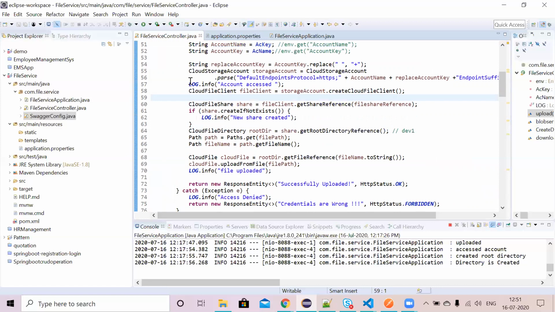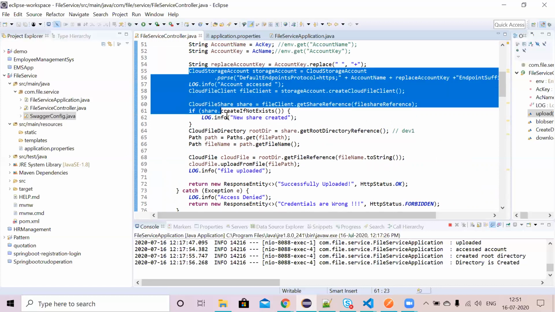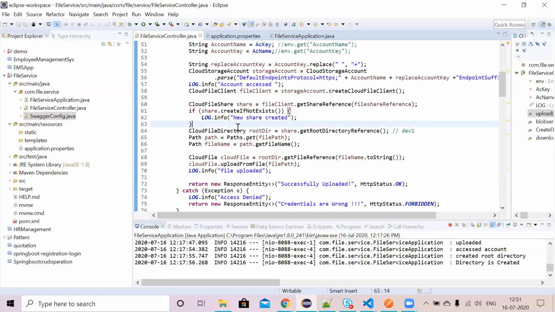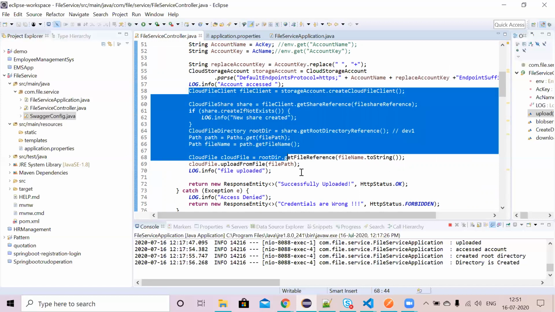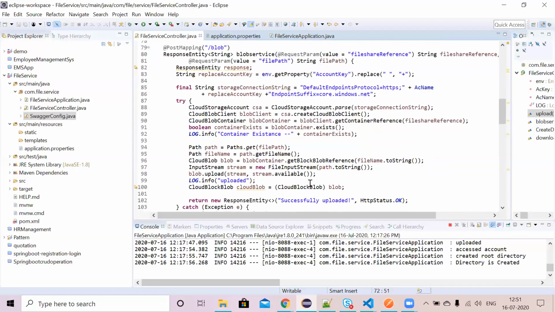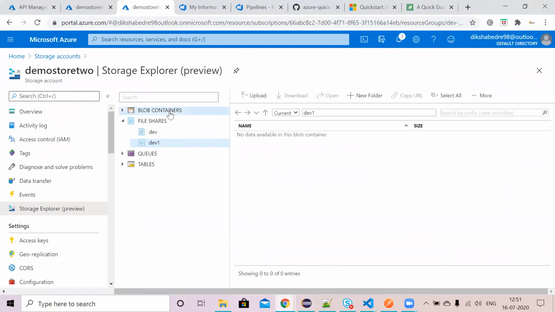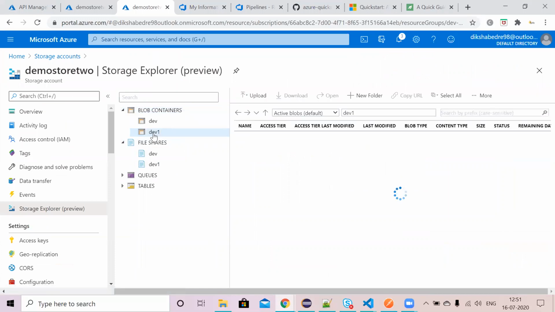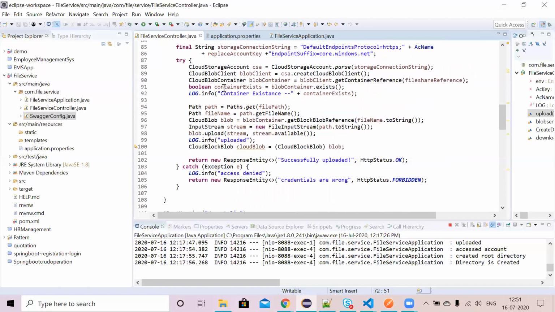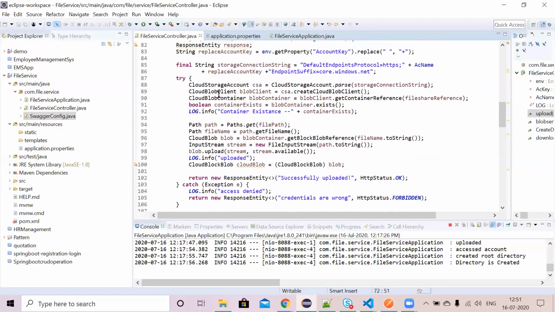Here we are using the cloud file share methods and cloud file client methods. And here in the blob, for uploading the blob, I'll show you what the blob is. Here is the blob container. In the blob container there is dev1. So here for uploading the file we are using cloud storage account and cloud blob client and cloud blob container.